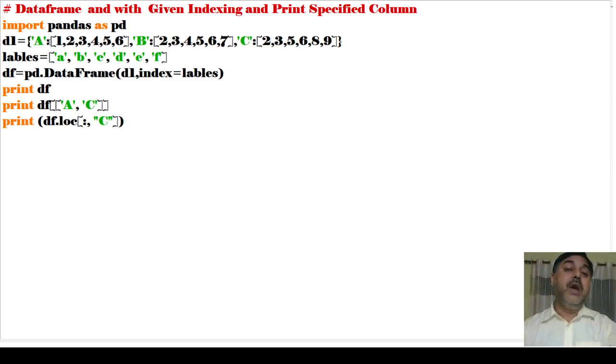Then I have given a colon. After giving the colon, I have given some values, like 1 2 3 4 5 6. There are 6 values I have given. I have opened the square bracket and closed the square bracket, then given a comma. After this I have taken another column name, b. In this b, I have given some values: 2 3 4 5 6 7.